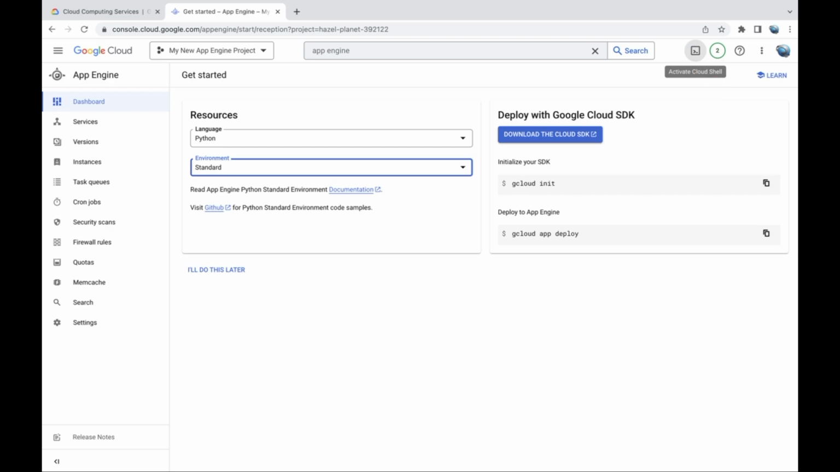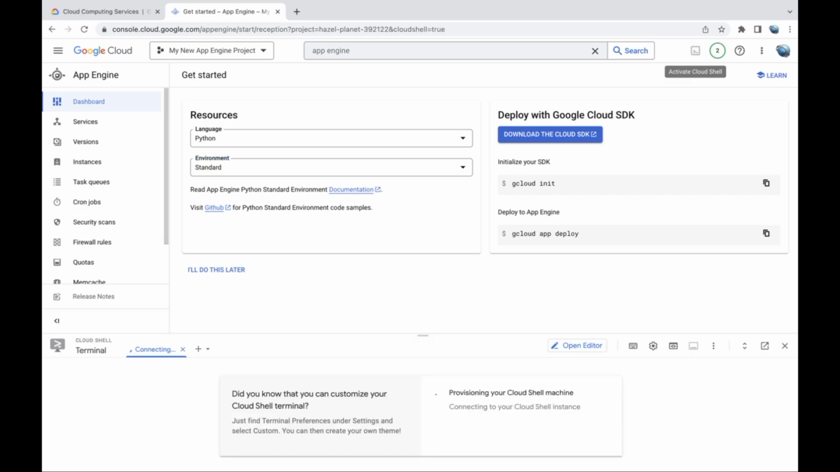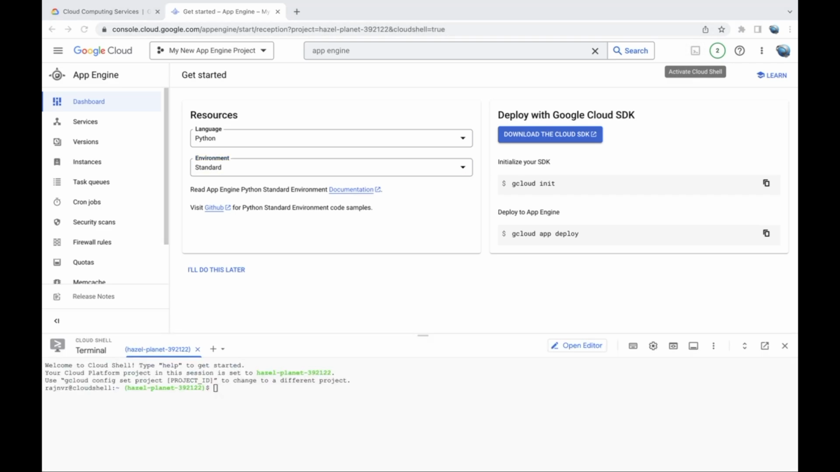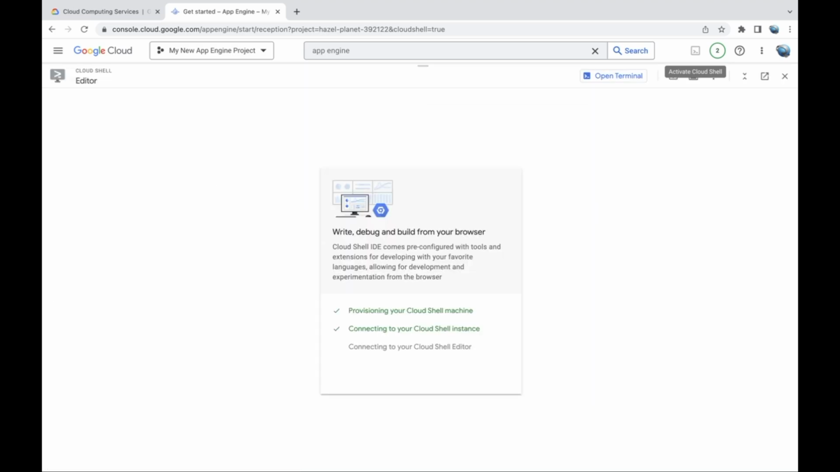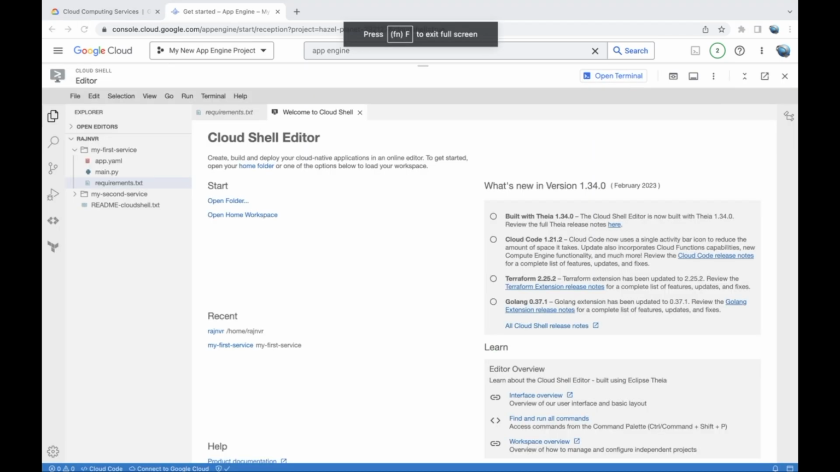Then, you see on the top right hand corner, you have a button. I need to click on it to activate the Cloud Shell. Let me click this. The Cloud Shell is activated. So now I'm going to click Open Editor. So this is the Open Editor.